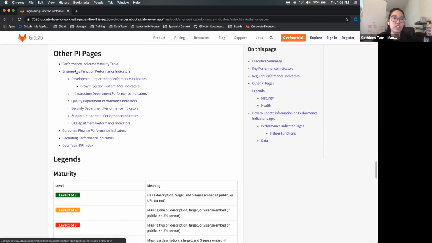You'll see here for the engineering department, all of their divisions have their own page, and even within development, they're going to start doing this by sections as well. And then here we have corporate finance. One thing we might want to consider for finance is, similar to engineering, having corporate finance, and then maybe a bullet point for the finance team KPIs. For people, it'll be the same idea: the people performance indicators, and then the recruiting performance indicators as a sub-level underneath that. Any questions about all the PI pages that are in this current format?